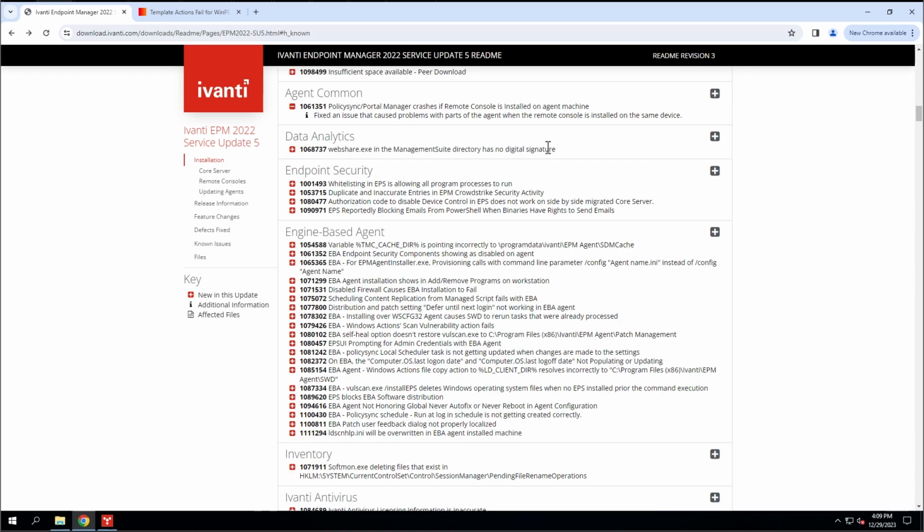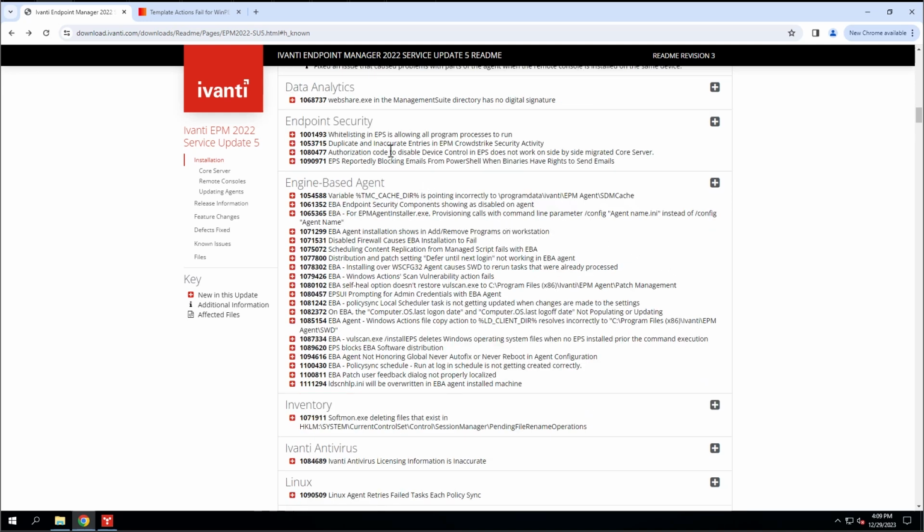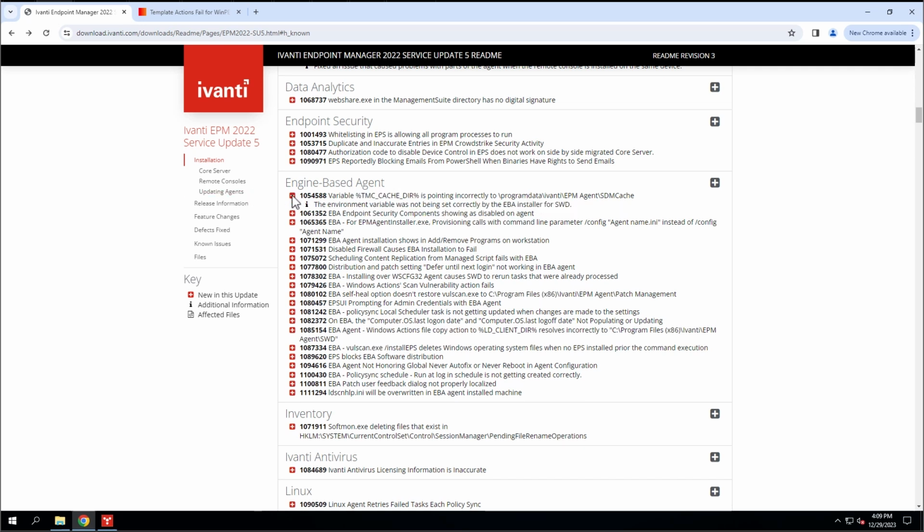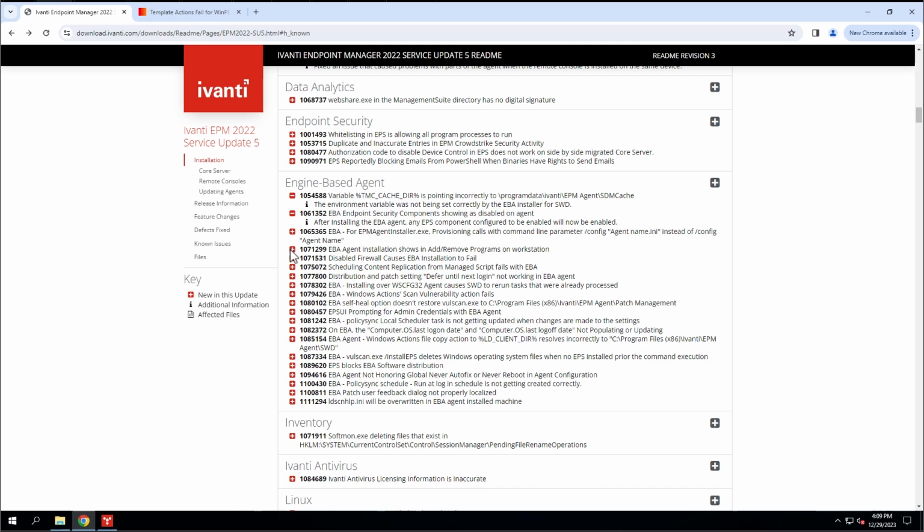They fixed a digital signature for webshare.exe and then have some endpoint security things that they've updated and fixed about whitelisting and authorization codes not working and so on. Engine-based agent has a pretty big list here, which is good. This top one is probably one that's troubled me a lot, and that is this variable, TMC cache directory. It was incorrectly pointing to program data. Now it has been corrected, and it will point to the program files x86.